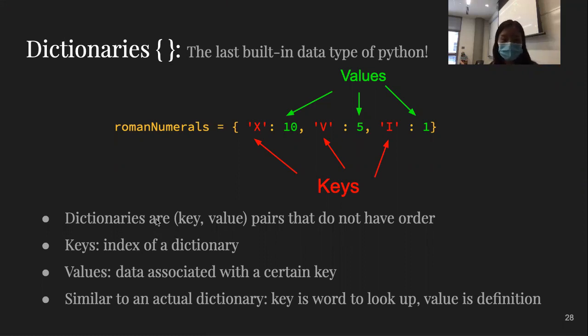So basically how dictionaries are stored is that there are key and value pairs. The key is basically the index of a dictionary, and the value is the data associated with a certain key. If you think about a dictionary, the key would be like a word you're trying to look up, like astronomy, and then the definition would be the study of outer space, etc. And that would be the value associated with it.